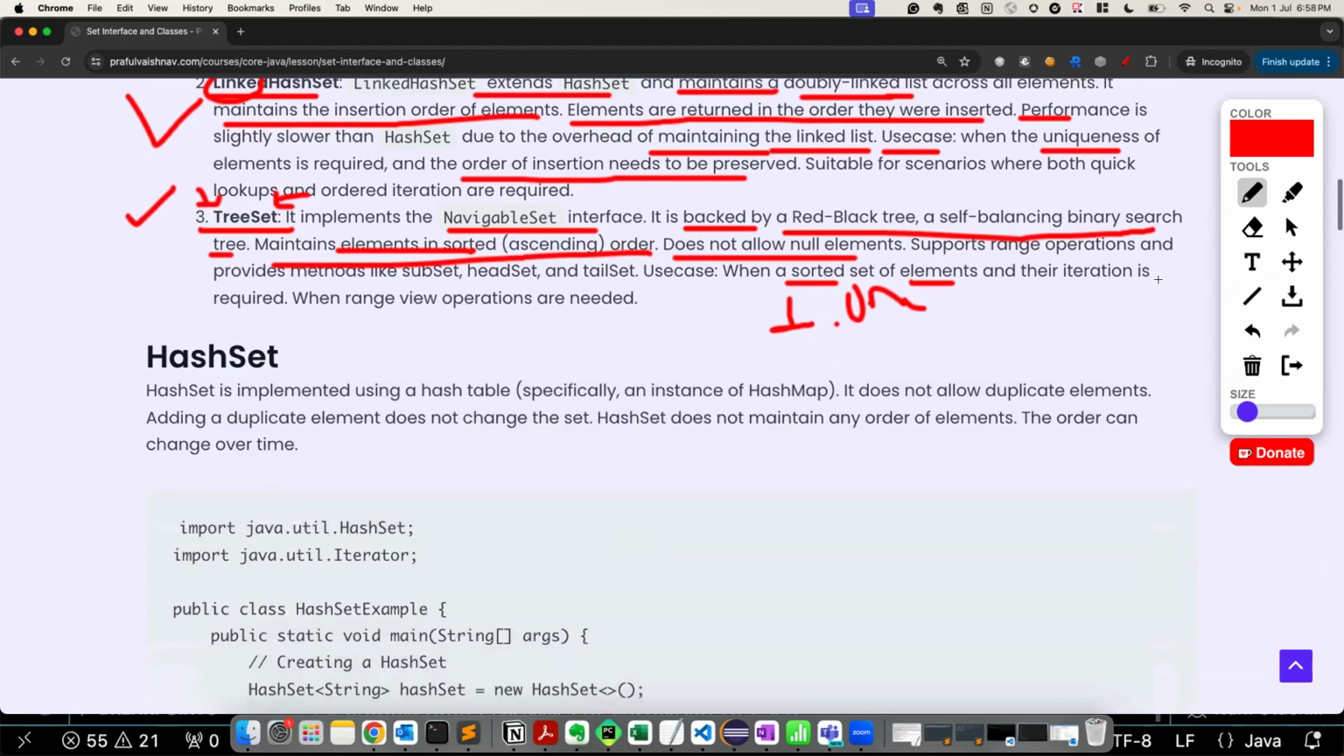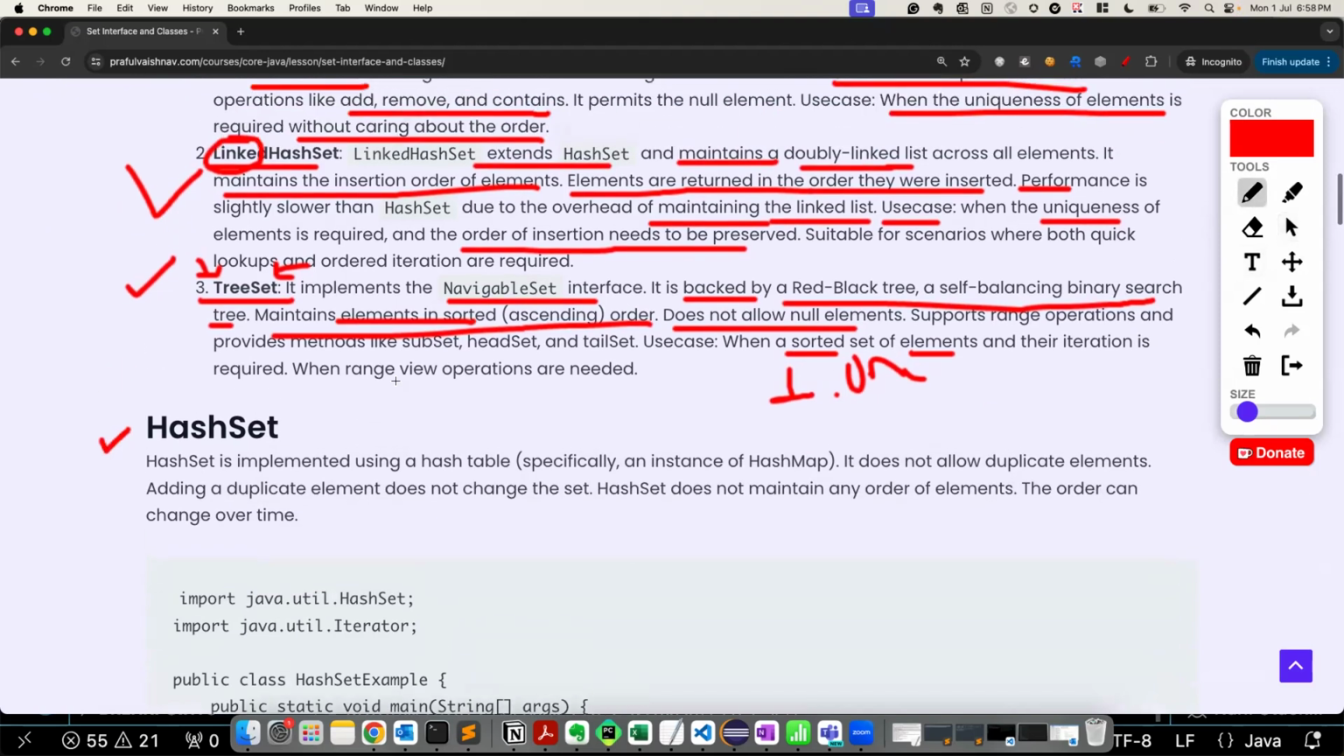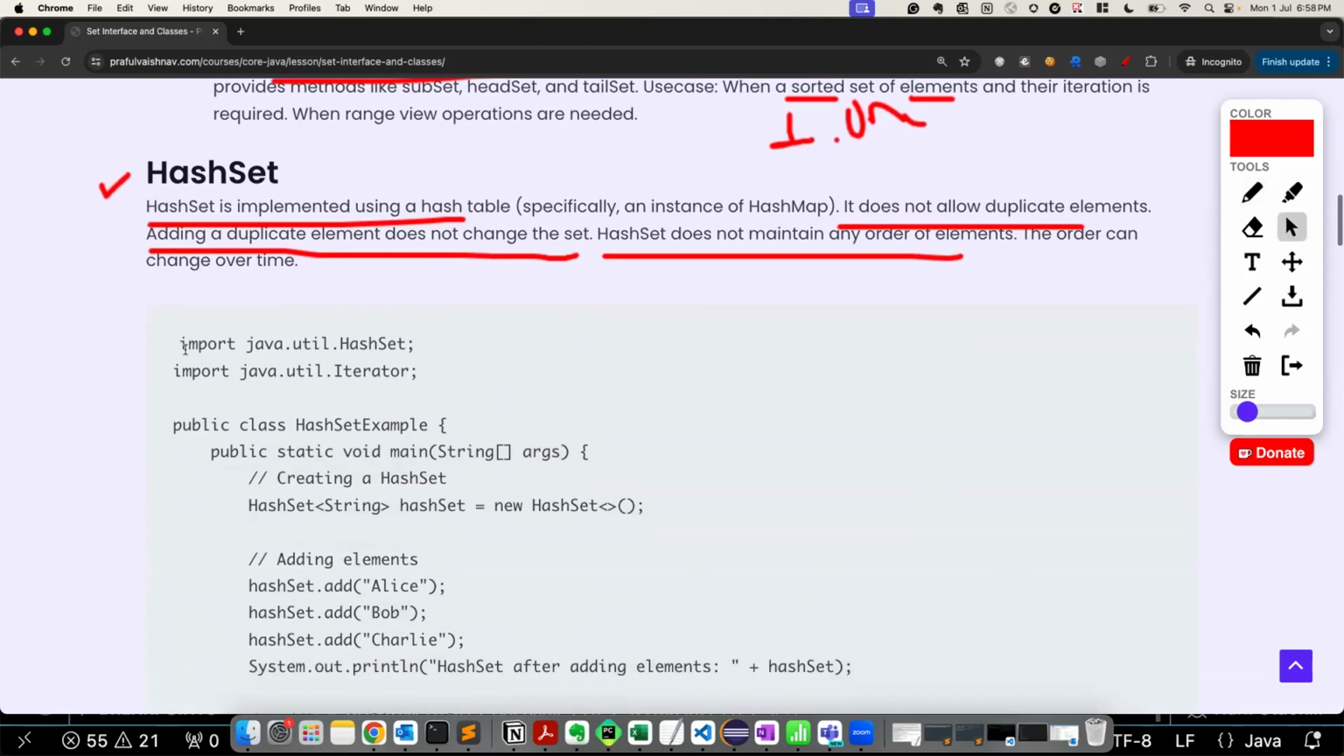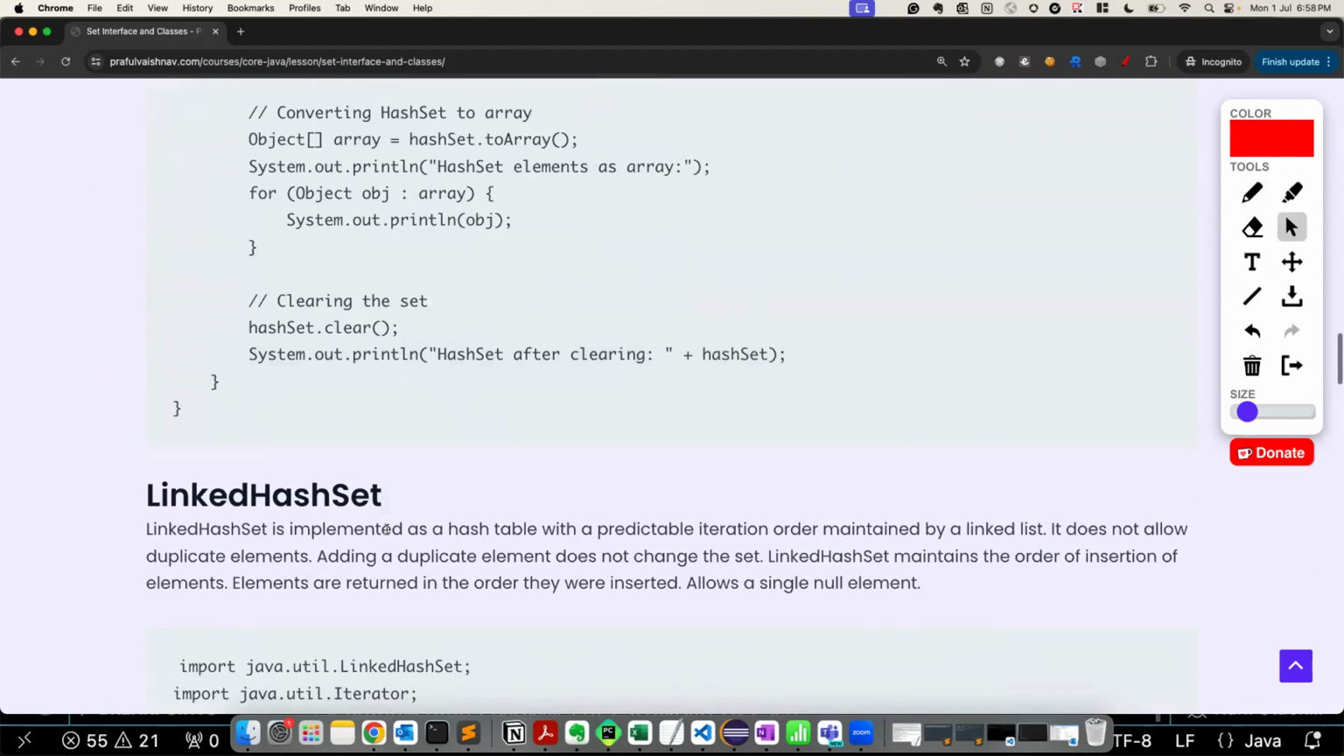Okay. Now we'll study HashSet. HashSet is implemented using a hash table. It does not allow duplicate elements, and adding a duplicate element does not change the set. So let's suppose an element is already added; if you add it again, it will not change the set. It will just discard that operation. It does not maintain any order of elements. So now let's cover the methods through an example.